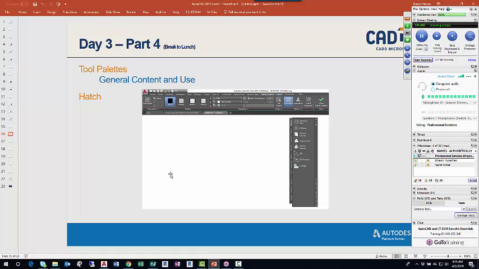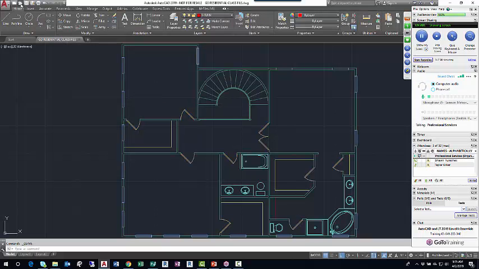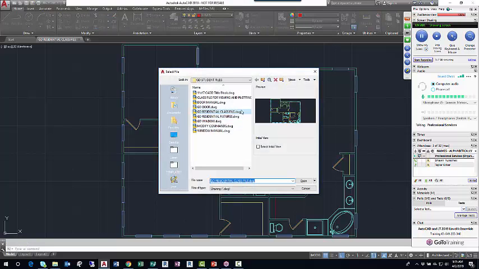Hatch is a command that allows us to fill in a bounded area with a color or a pattern. And in our example, I don't have my class file for viewing and plotting up, but I'll bring it up so you can see this.